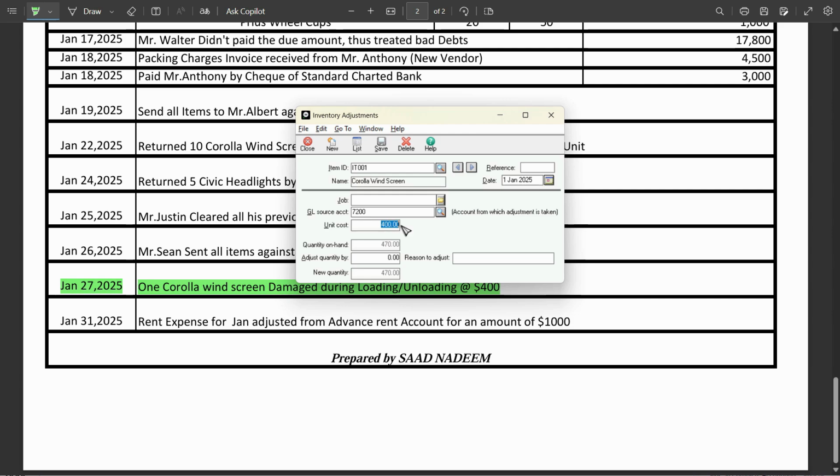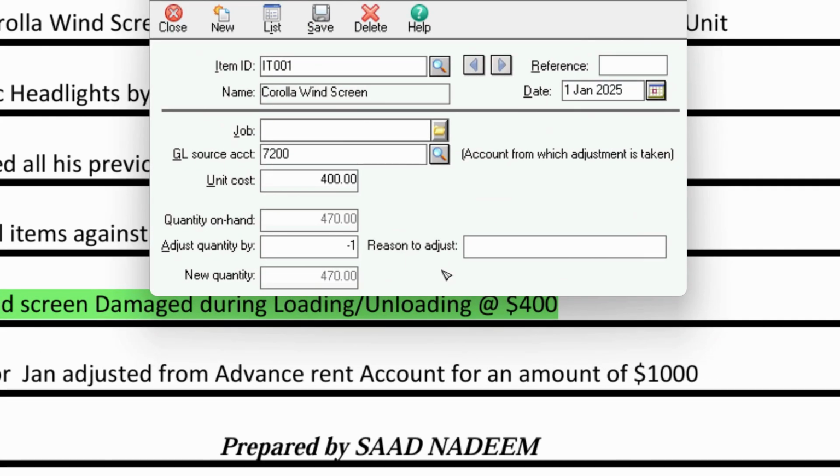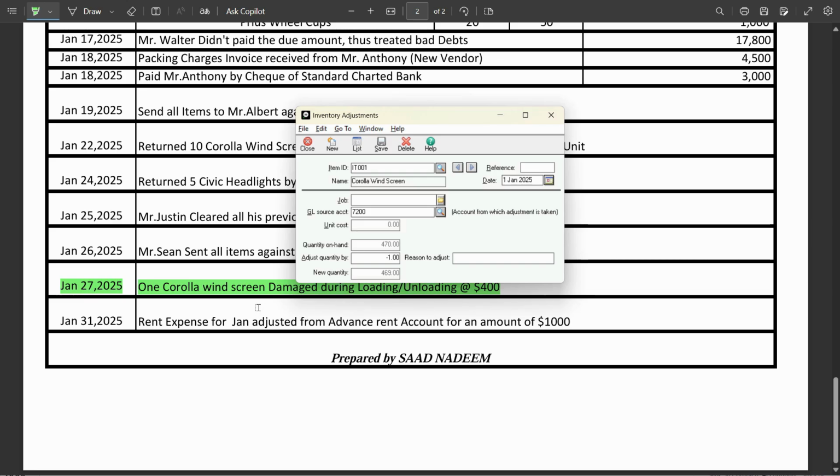Unit cost is 400 and we have 470 in quantity. Don't worry if you see any other quantity because we will adjust that later on when we see the final reports. Adjust quantity by, since we want to reduce one item from the stock, we will write here -1. Press tab to make sure that the new quantity is one item less. And the reason to adjust is, let's write damaged inventory. After that, let's save it.